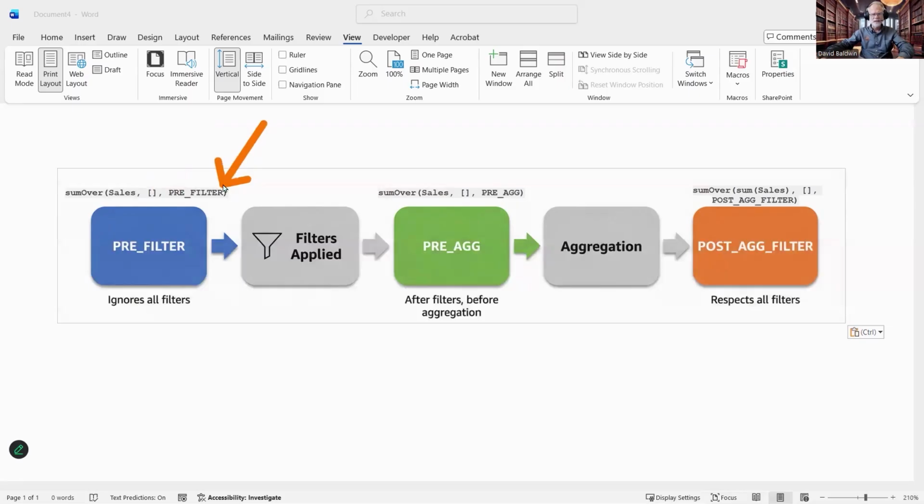I like to think of this as an order of operation. In other words, if I set a sum over with a prefilter calculation level, that means that all filters will be ignored. So, for example, in this case, our sales would ignore any filters. I could have a year filter where I'm looking at 2025 or 2024. This prefilter is simply going to cause that to be ignored.